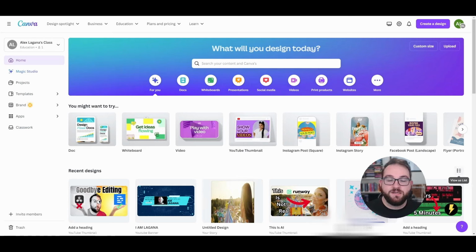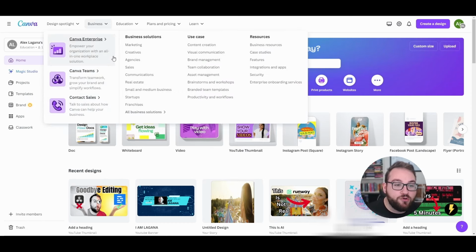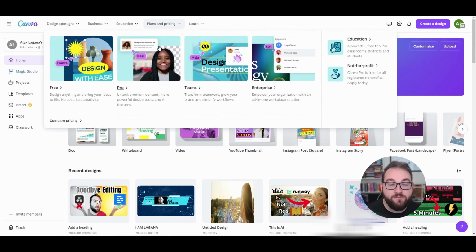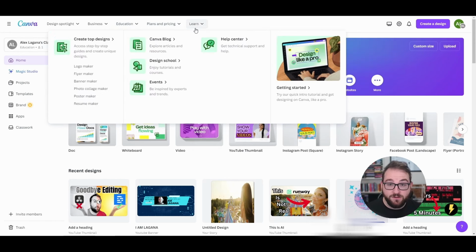So when you log into Canva, this is going to be your home screen. What's amazing about Canva is the user interface. They make everything super easy to understand. If you're trying to learn more about Canva, if you're in the education field like I am, you can take a look at this tab. If you're trying to go the premium route and unlock the pro features of Canva, you can go here. And if you don't know anything about Canva, or if you want to learn how to literally design like a pro, they have a tab for that too.